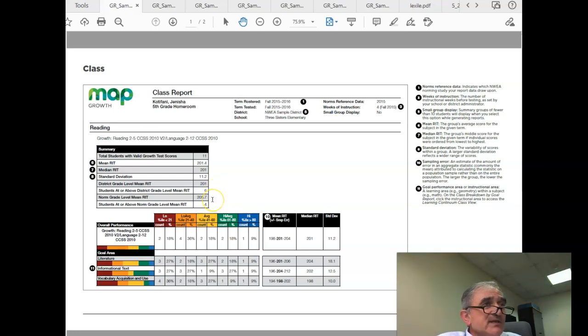And then you'll also see a norm mean. So this is an average from all students who have taken the MAP around the world, or in certain parts of the world, which is going to be dominated by students in the United States. And so it gives you some indication of how you compare to other schools around the world, and particularly in the U.S.